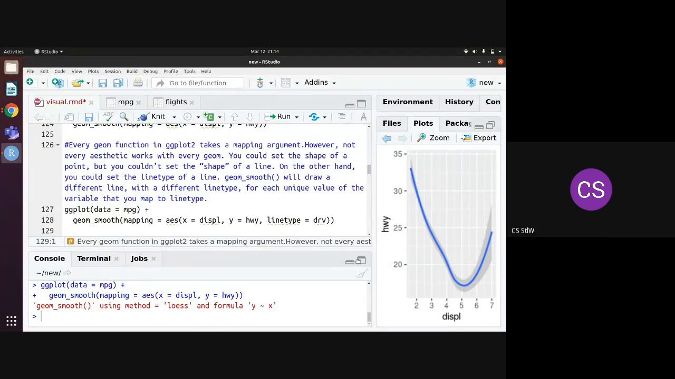So for here, I went ahead and said ggplot data is equal to mpg, geom smooth, mapping is equal to aesthetics, x is equal to displ, which is engine displacement in liters, y is hwy, which is the highway miles per gallon, line type is equal to drv. So line type is where it's differentiating by the type of drivetrain. Is it a front wheel, a rear wheel, or a four-wheel drive? So let us run that code.